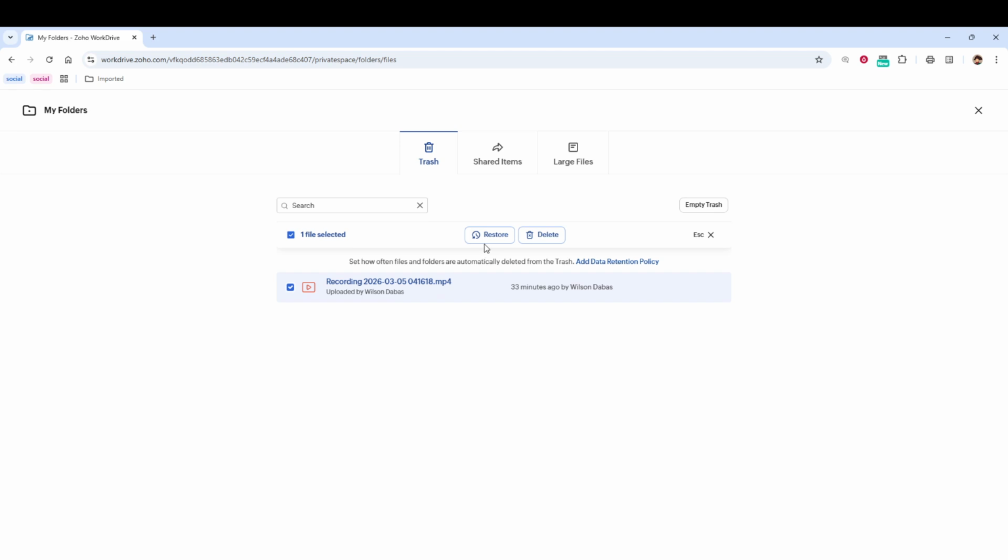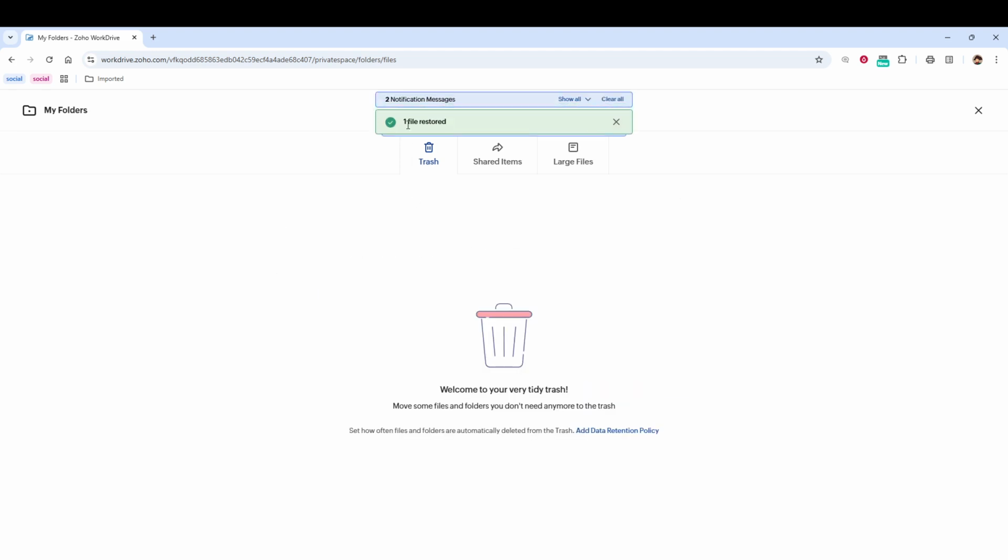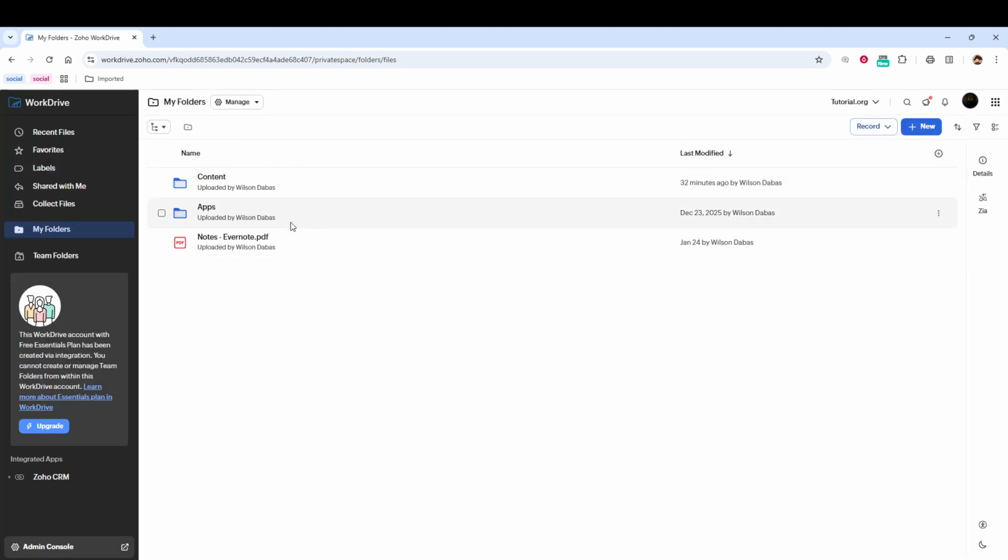With the correct file selected, go to the top menu bar and locate the Restore icon. It looks like a counterclockwise arrow. Click Restore. This action tells Workdrive that you want to move the item out of the trash and return it to active storage. After you click Restore, a pop-up window appears asking you to confirm the restoration. Read the message briefly, then confirm to proceed. Once you confirm, Workdrive restores the file.